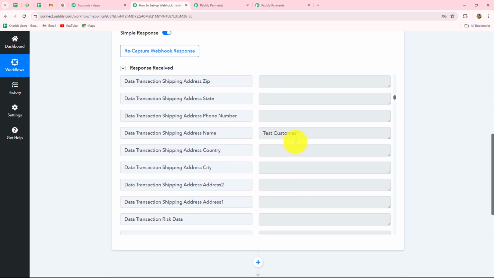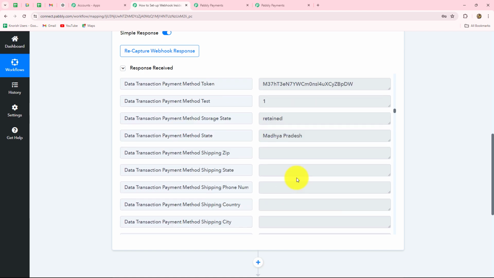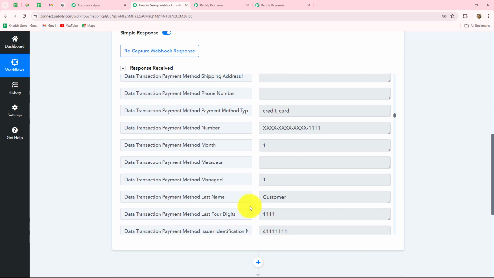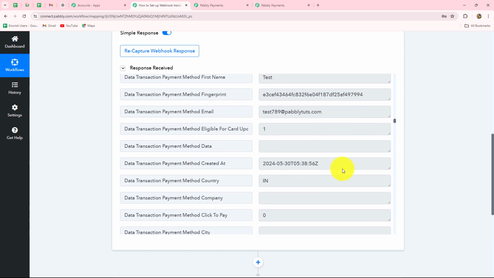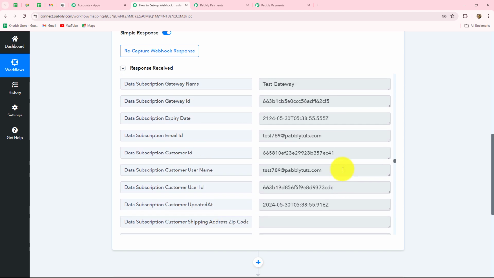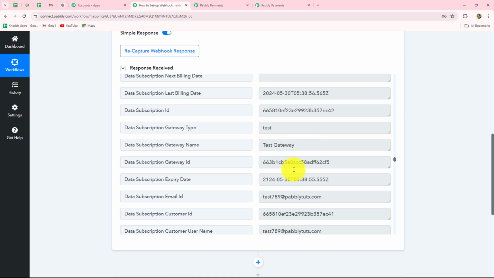That means the details of the customer. This is the name of the customer. Here are the billing details. Here are the card details through which we have received the payment, and the amount for which the payment is received, along with the gateway from which we have received this payment. Because we have received this response, this means that our connection is absolutely successful. Now whenever a new payment is received in Pabbly Subscription Billing, automatically the response of that payment will be captured in Pabbly Connect.